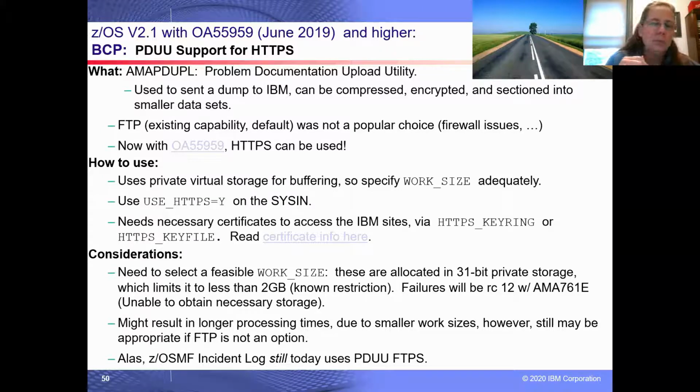The other thing is that within the z/OSMF incident log, if you use the incidents that z/OSMF collects, which is a great utility, a totally different topic, that still uses FTPS only today. It's my wish list item that we could get incident log to use HTTPS also. A lot of people have shared that with us, and we want a lot of people using incident log because it's very easy to send us things through incident log. So let's see where that goes. But those are the 2 areas that I wanted to at least make known to you we don't have today: the work size being limited to 2 GB and the incident log only using FTPS today.